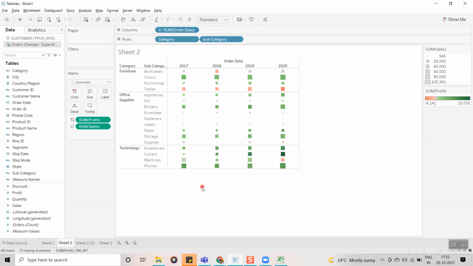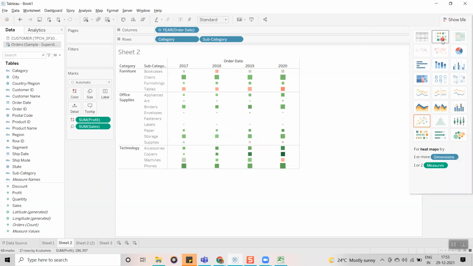Fine. So you have to remember, in this visualization, people may ask, is it possible to keep two colors on this heat map? Is it possible to show mark color by using two measures, or the size also by using two measures? No, it is not possible. Either one measure should go into size and another measure should go into color. You have to remember that point. Is it clear, guys?